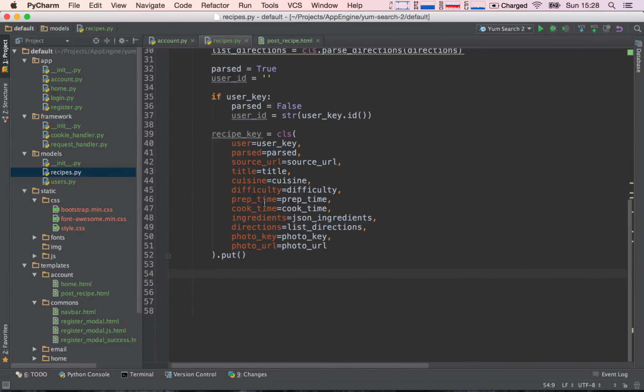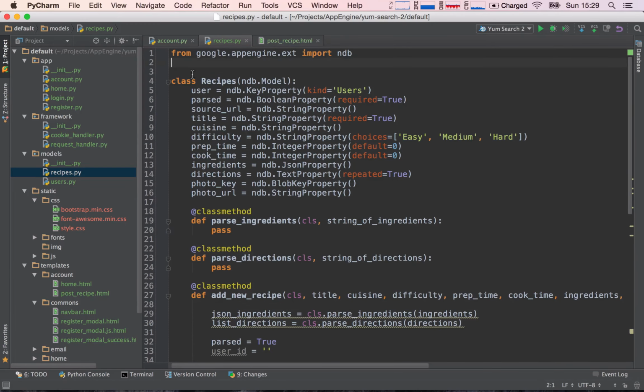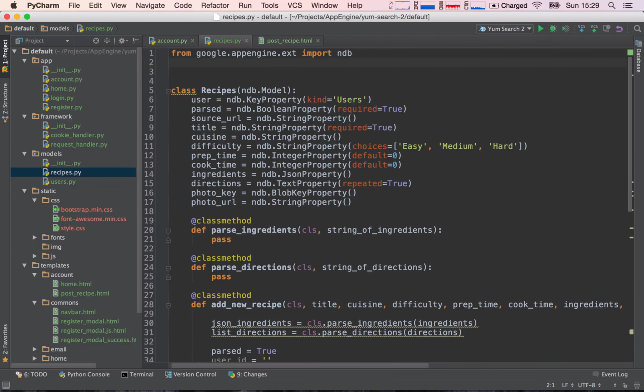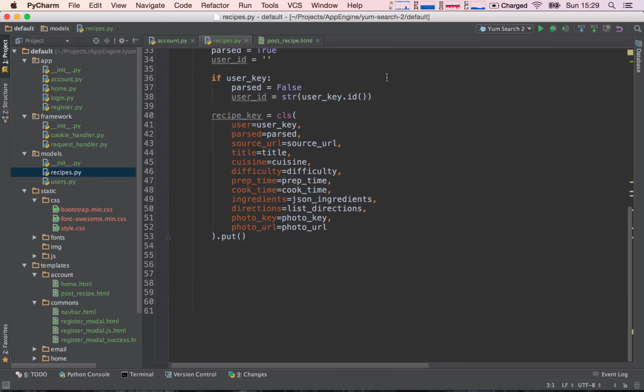So at this point, we are storing the recipe into our data store, but we also need to store it into our search index, okay? So how do we do this? Well, again, we need to import a new library of code, which gives us access to Google's search API. So from google.appengine.api import search, okay? So that's from google.appengine.api import search.